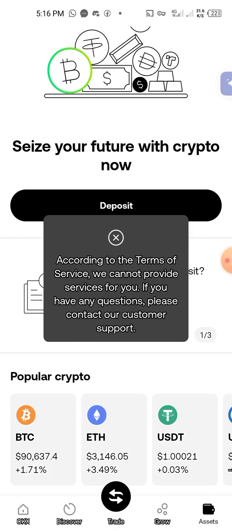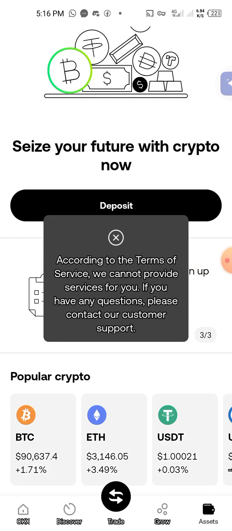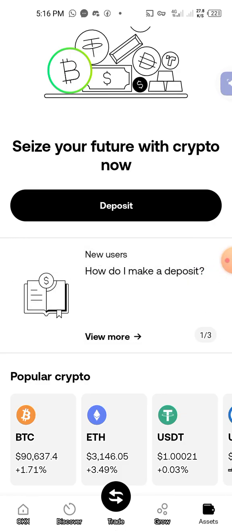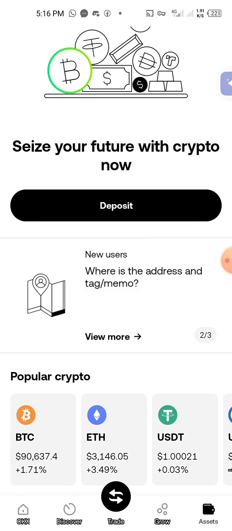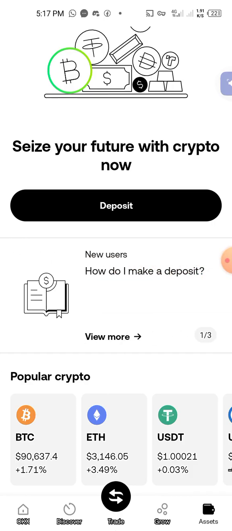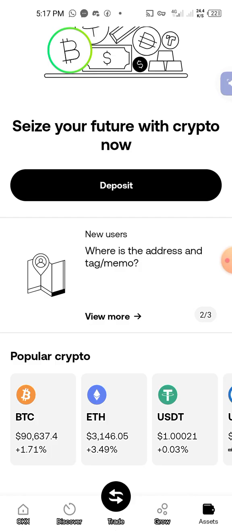According to the terms of service, we cannot provide service for you. If you have any question, please contact our customer service. This is because I'm from Nigeria. But here is how you can do that: you tap on deposit, then you search the name of the coin MEMFI.